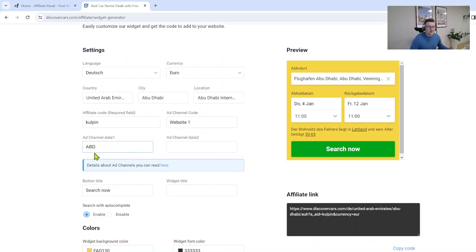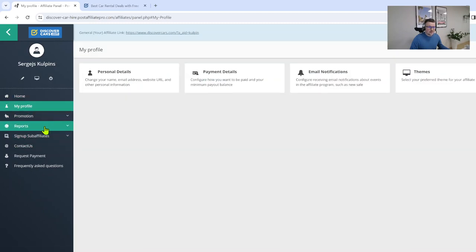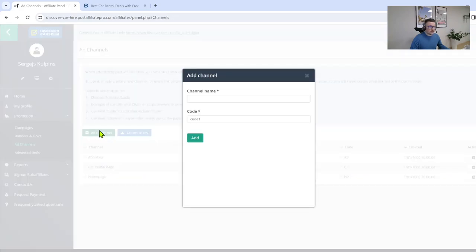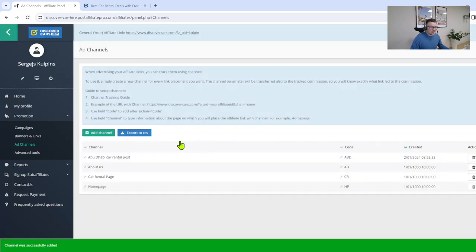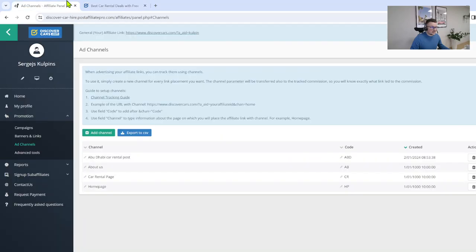And inside your affiliate dashboard, you can create this channel. And the channels are created, we have as well a guide for the channels. Let's get to it. It was promotion, ad channels. And here you create a channel. Let's say a channel name you can write down, so Abu Dhabi car rental post. And here the code would be ABD. You add it to your account. Now you have Abu Dhabi with the code ABD, which you can insert later at channel data right here, ABD.